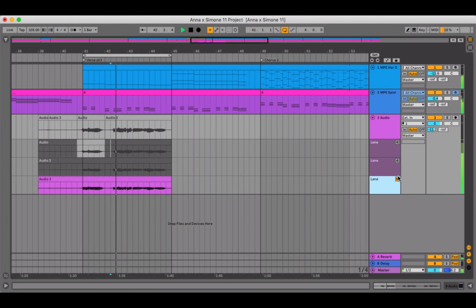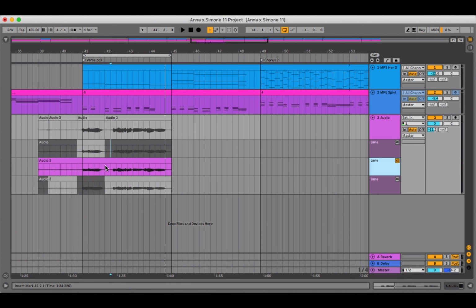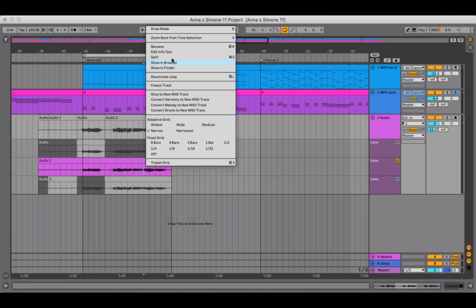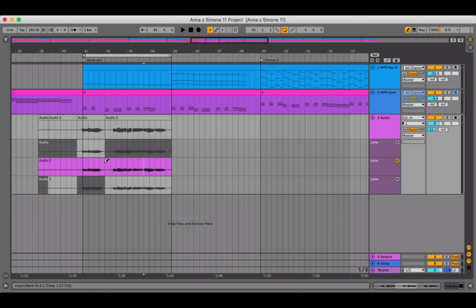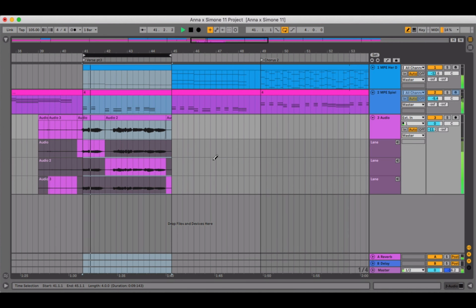Once we have chosen the next preferred section of a take lane, now we're going to use a different technique to move it up to the main take. We're going to right click or control click on the clip and then we're going to choose draw mode from the contextual menu. And from that point, whatever we're going to select with the pencil, it's going to automatically move up to the main take. And as we can see, the fades are created now automatically since we have enabled it earlier.